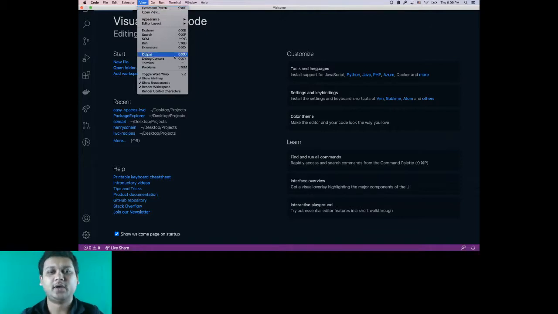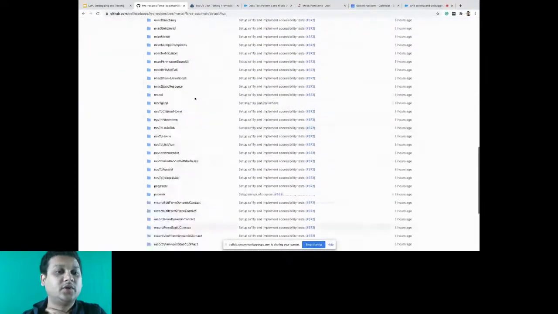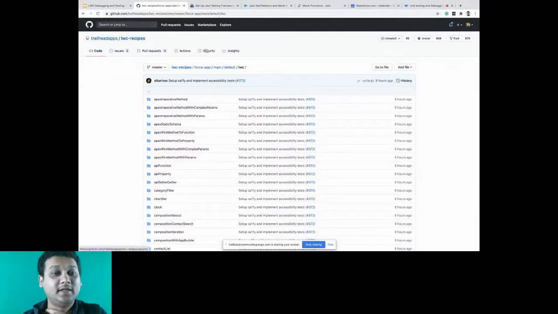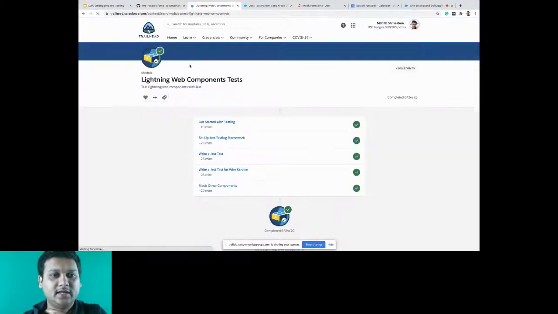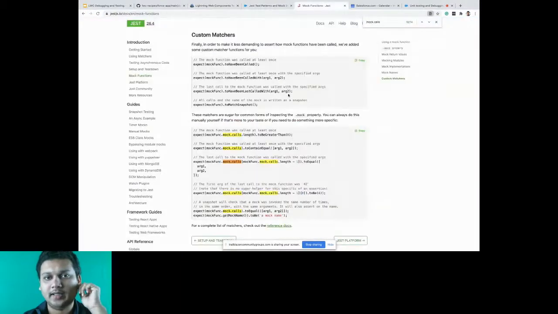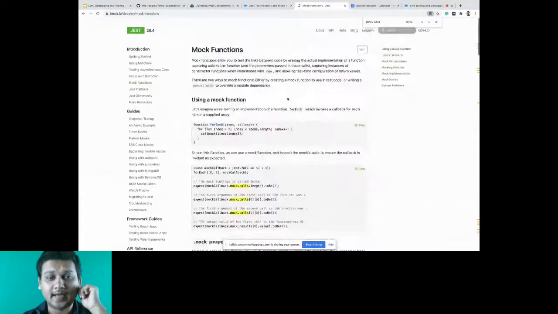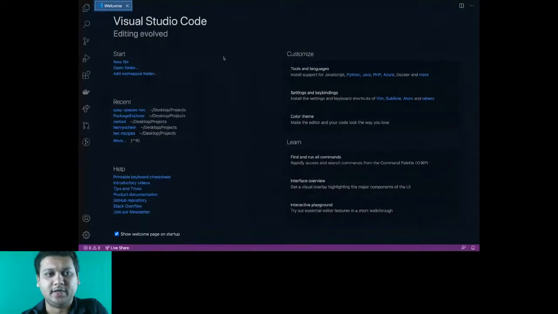So I have some reference materials that I'm going to use for this coding session. There will be the LWC recipes app as a reference. Then I have a Trailhead module on testing Lightning web components, so that I can reference it back. Then I have the standard documentation open. And then I have the actual Jest guide, the Jest documentation, because we're going to write some Jest tests. So I have all these reference materials. Let's try to build a component.